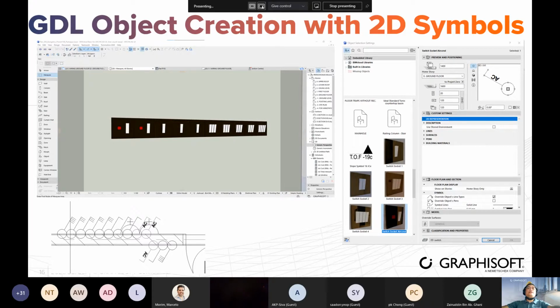But if you go to objects, let's say this is the object, when I go to the object, you can see the 2D representation of the object only has the detail view. So that is something we don't want to show like this on our drawing, right? We want to have a type of symbol.